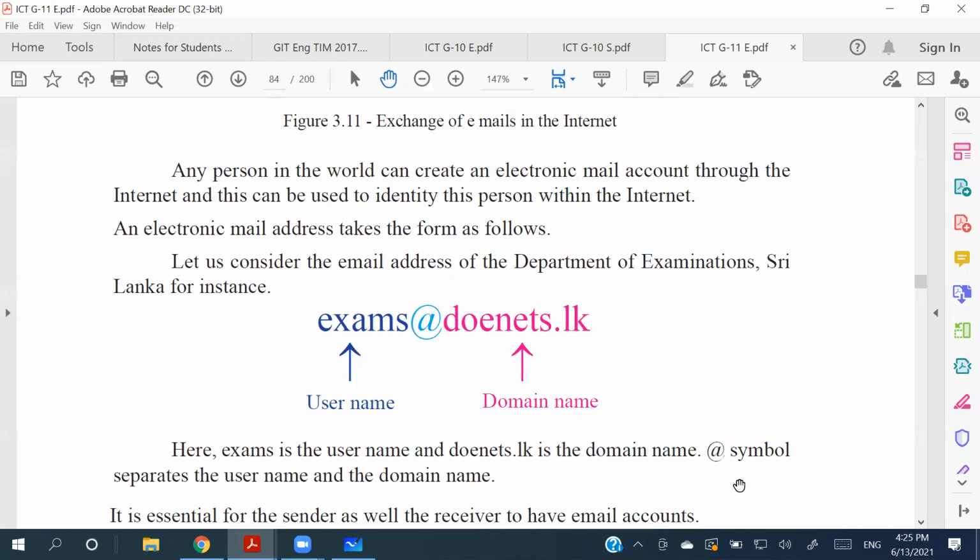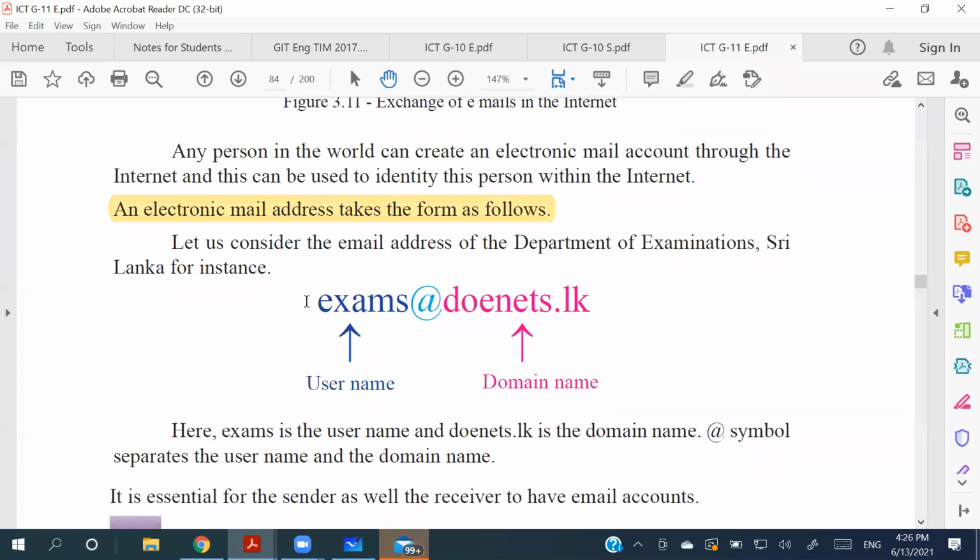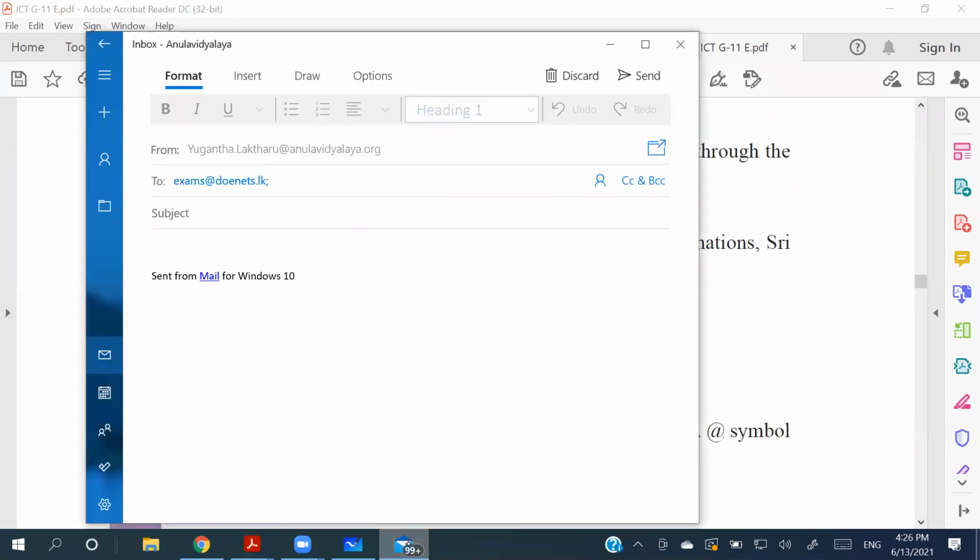All right, after the diagram, you can write about the structure of the email. Write this sentence: an electronic mail address takes the form as follows, and draw this particular diagram, right? The diagram is like exam at donates.lk, with the explanation.